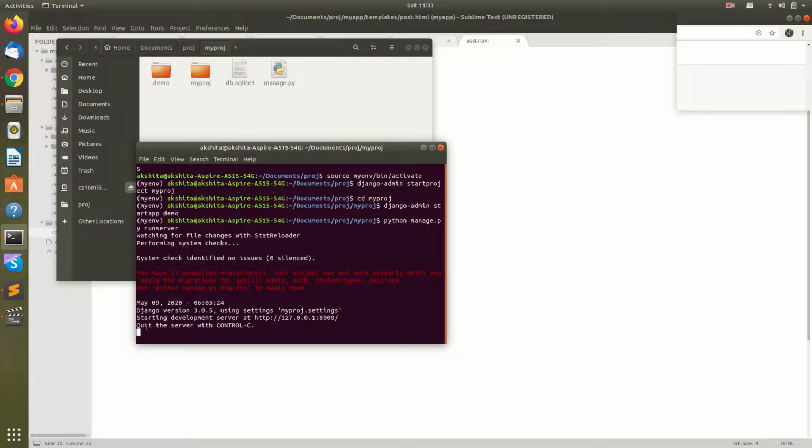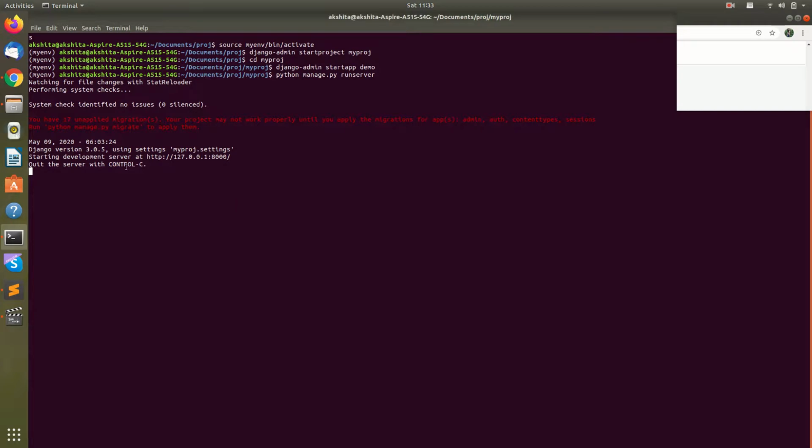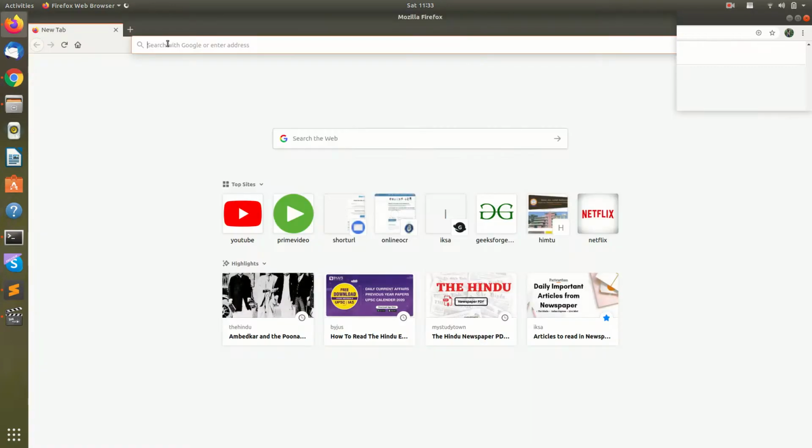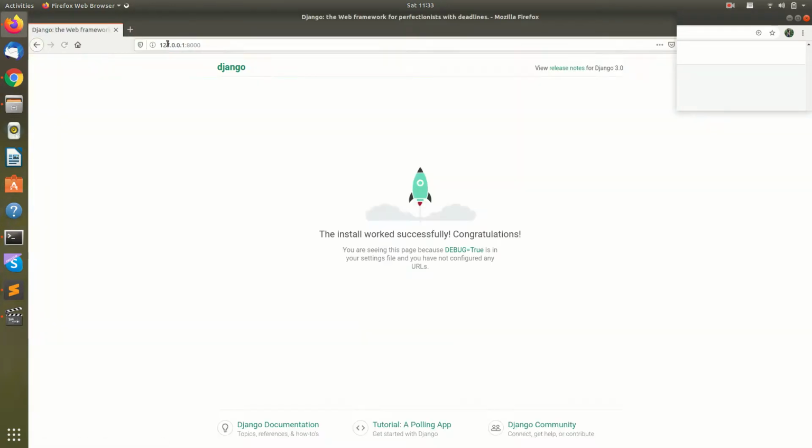This shows that our Python project is running properly. So what you have to do is just copy the address and paste it into your browser. Okay, so this shows the install worked successfully. Congratulations.